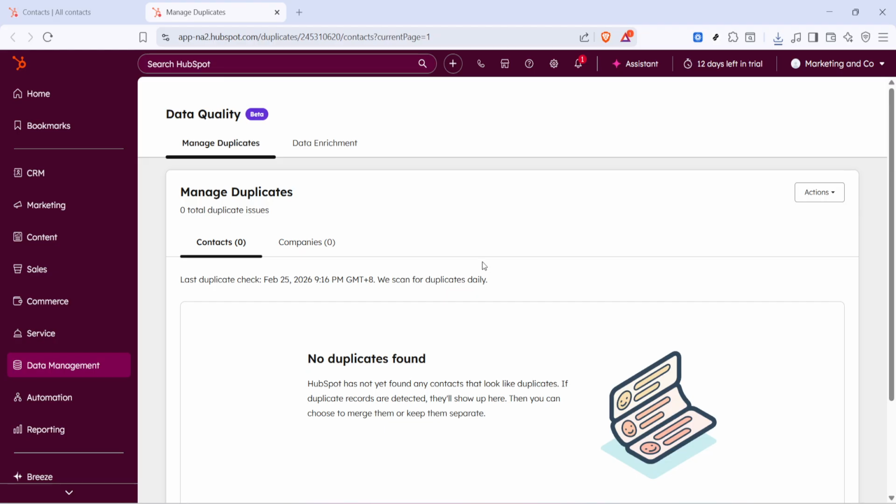When you proceed, HubSpot combines the properties and consolidates engagements like emails, calls, notes, and tasks into the primary record. Keep in mind that merges are difficult to reverse, so take your time. If you're unsure about a suggestion, skip it and revisit it later. It's better to confirm than to accidentally join 2 different people.